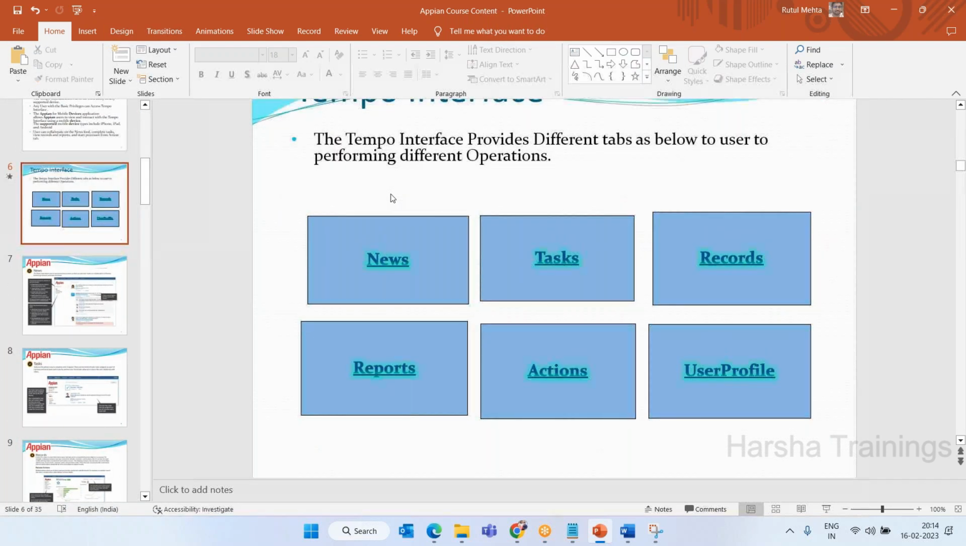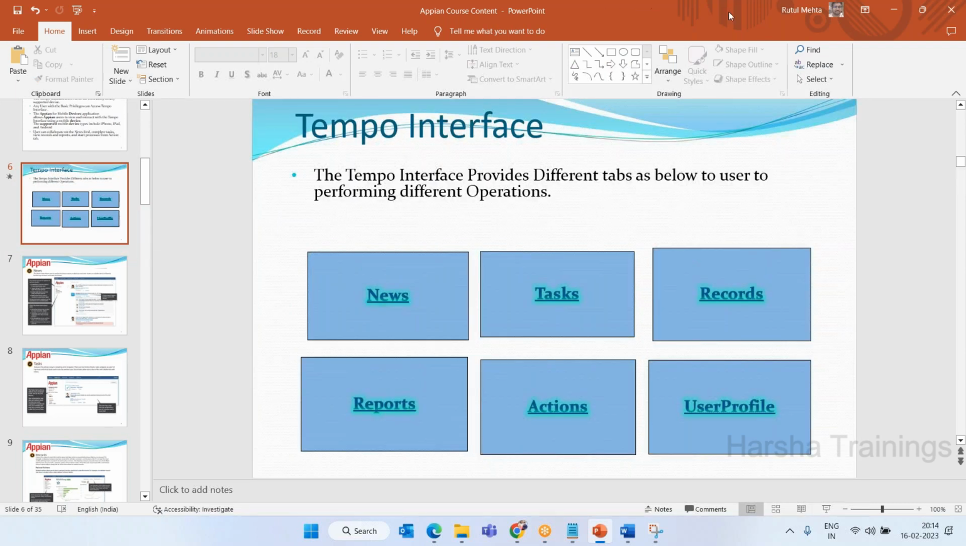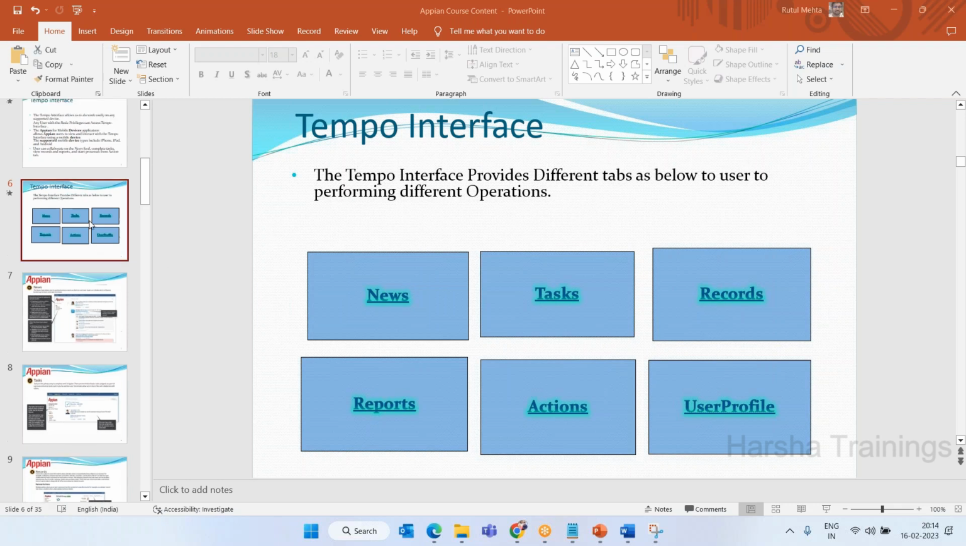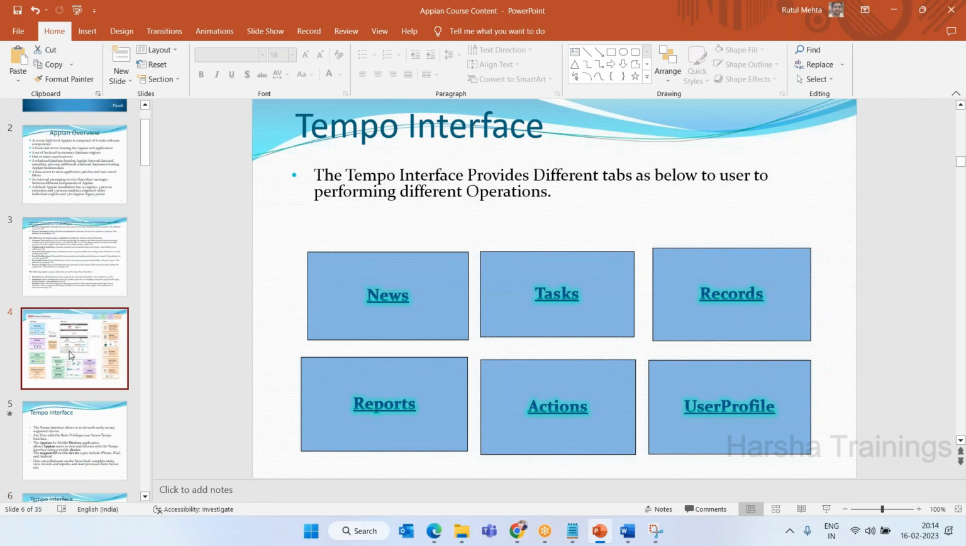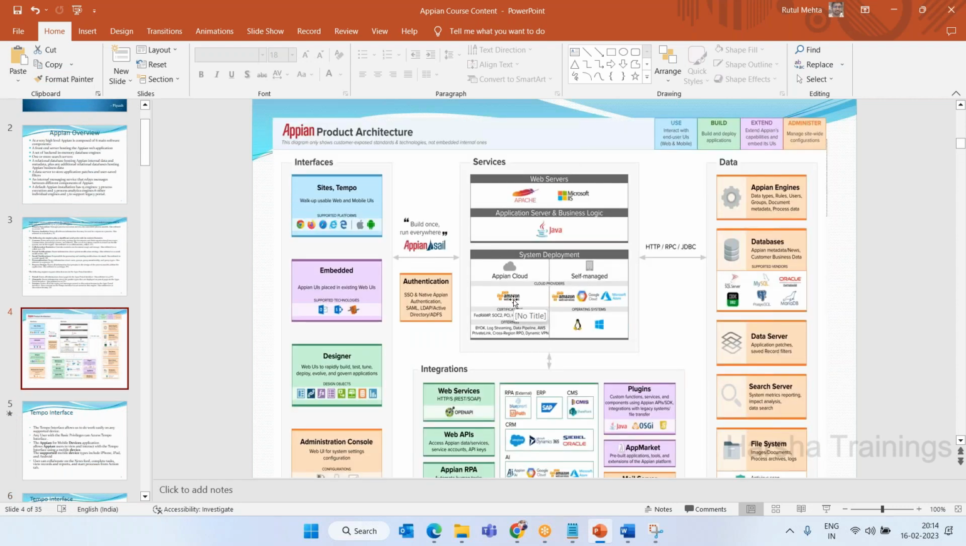Any doubt in the Tempo part? Any question, anything, guys? No, no question. It's just giving you a heads up.